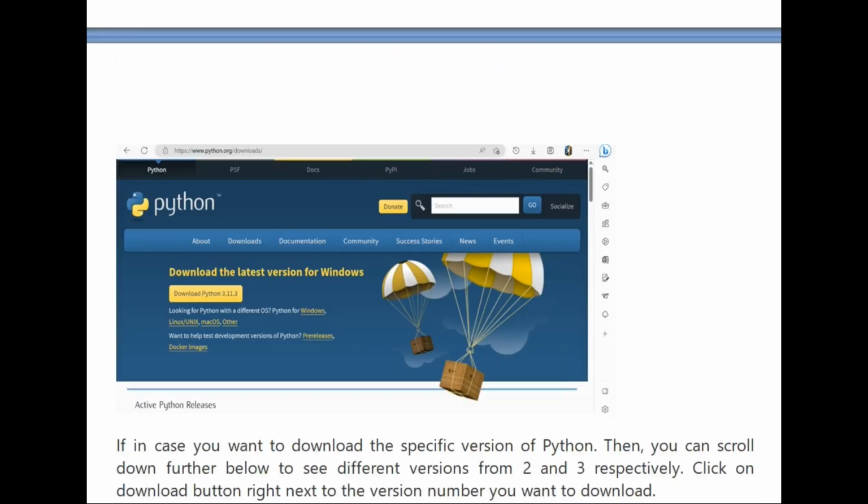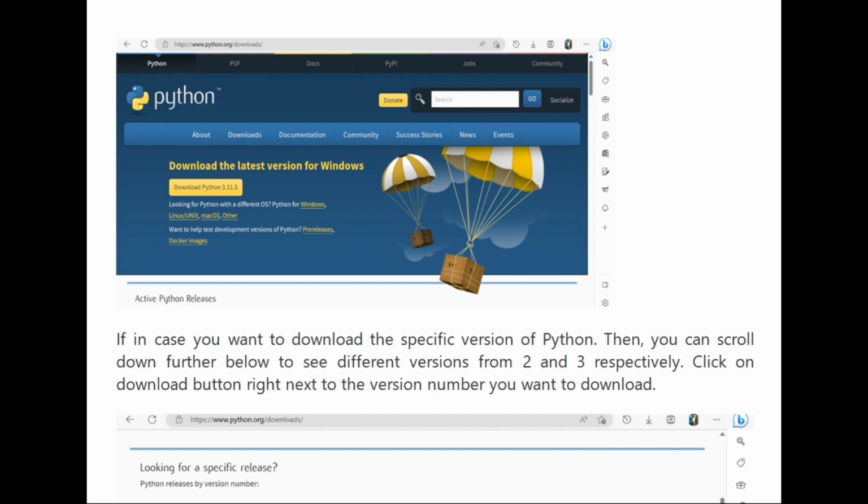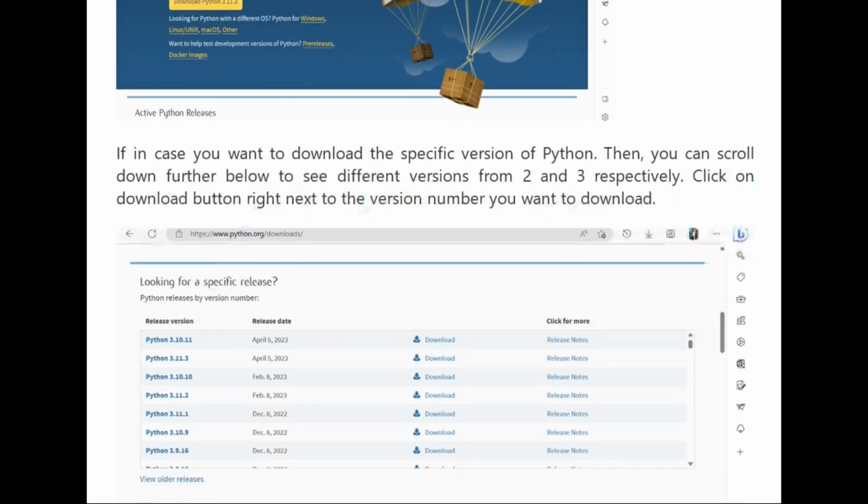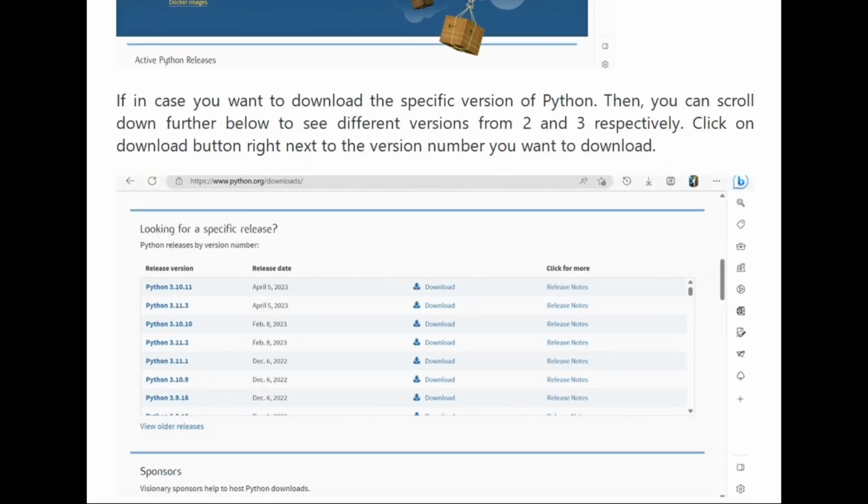Step 1. Select the Python's version to download. Click on the download button to download the exe file of Python. If in case you want to download a specific version of Python, then you can scroll down further below to see different versions from 2 and 3 respectively. Click on the download button right next to the version number you want to download.